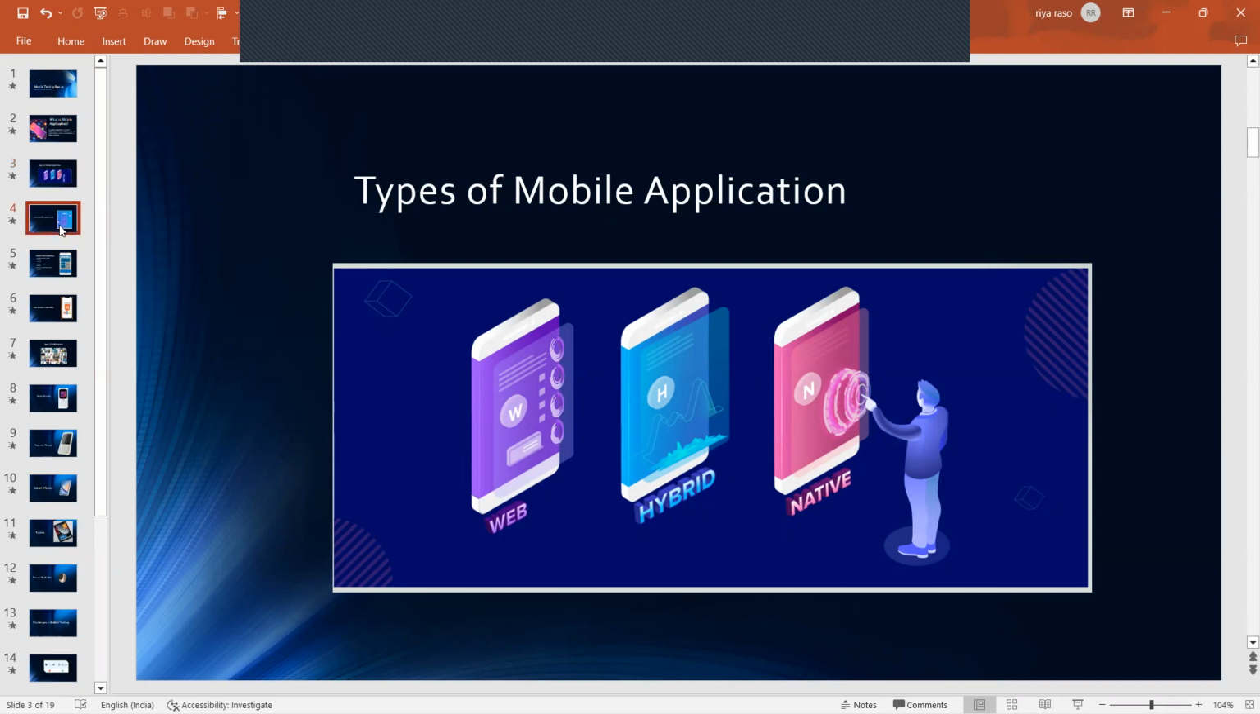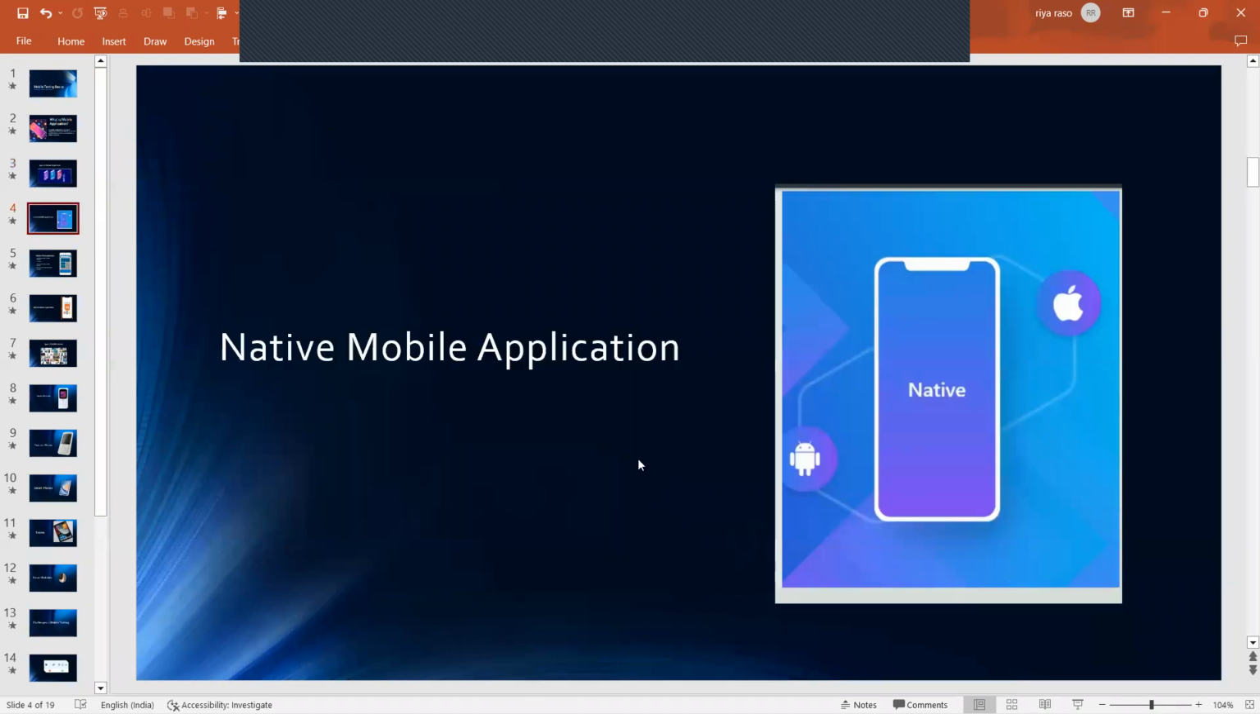First, let us understand what a native mobile application is. A native mobile application is developed for use on a particular platform or device. Those applications are developed specifically for an operating system. For example, an app developed for iOS will only work on an iPhone or iPad, not on an Android device. In the same way, an application developed for Android will only work on an Android phone or tablet, not on the iPhone.